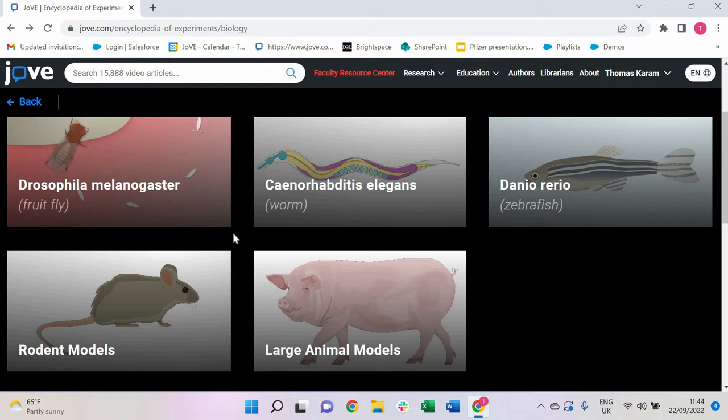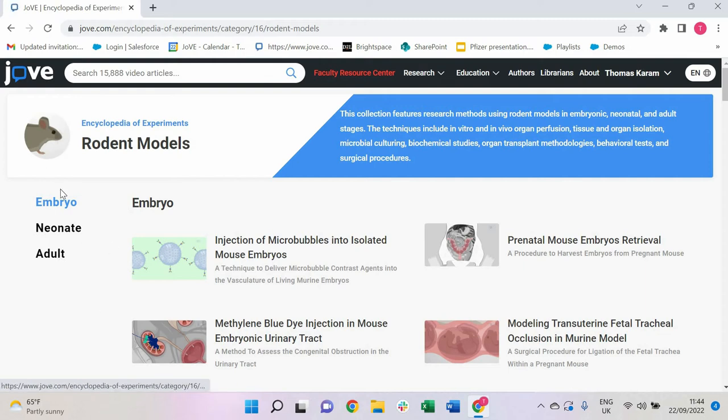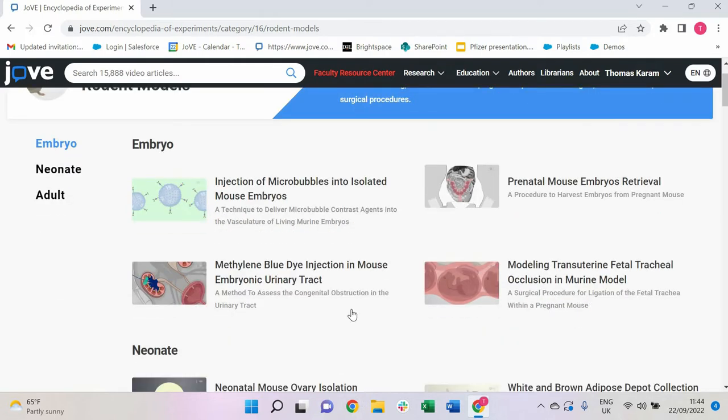So I'll show you one of the more commonly used animal models, which is the rodent models, and how the videos are outlined and listed. As you can see here on the left, the videos are separated into the various life stages of the animal model. We start off at the first stage, at the embryo stage, and we show videos related to different scientific techniques when handling the embryo.